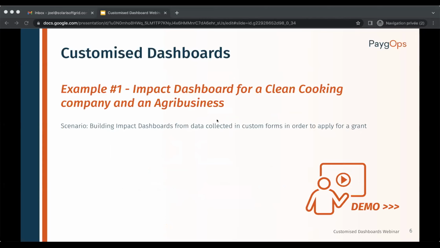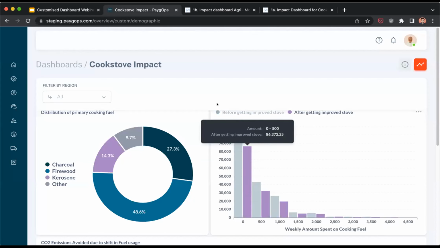All right, thanks, Jacqueline. Moving on to the demos, I'll now hand over to Ben, our CTO. Thank you very much, Joel. Let me share my screen. So I'm Ben, I'm the CTO of Solaris Off-Grid, and I hope you can all see my screen.